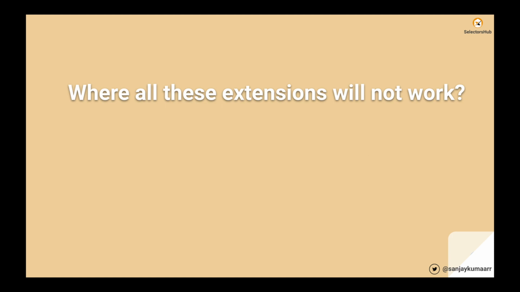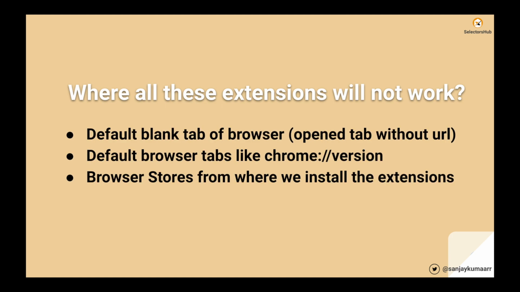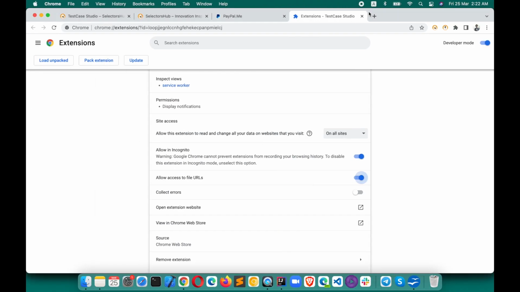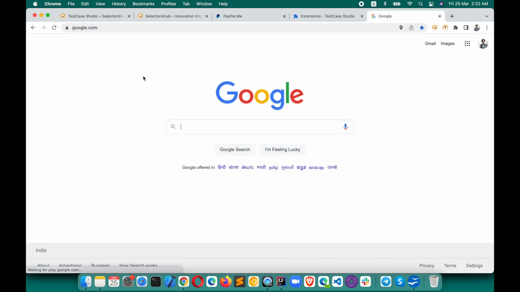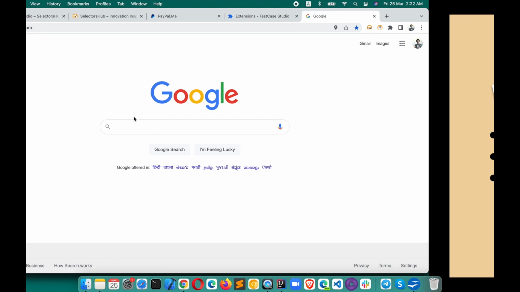Now, where you should not use these extensions, either SelectorsHub or TestCase Studio. Very first thing, the default blank tab. Many times we feel that as soon as we open a new tab, this is google.com, but actually this is a blank tab, the default tab of the browser. So please don't use it on this. Always open google.com, or some URL like flipkart.com or whatever it is. So there should be a web application opened here.